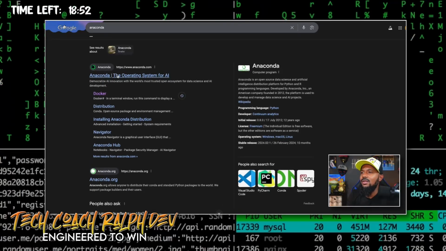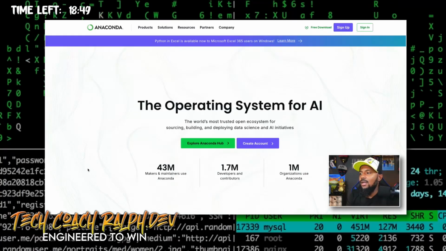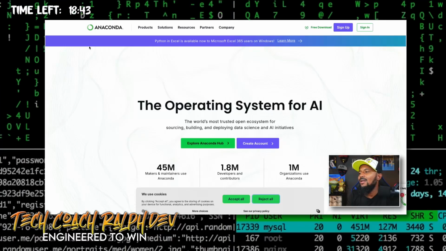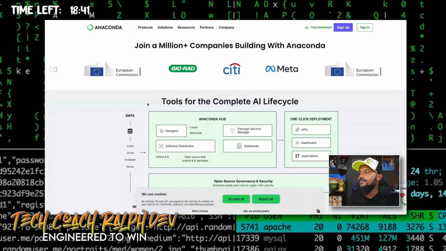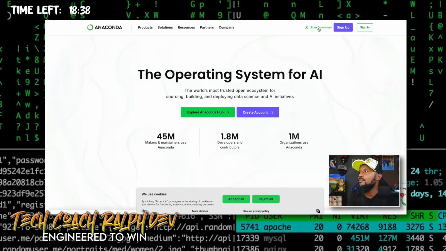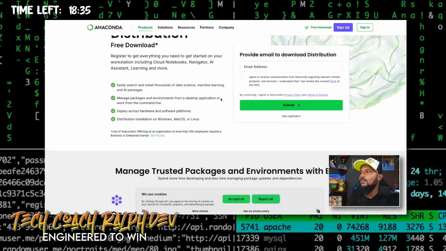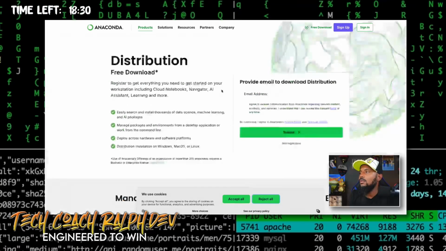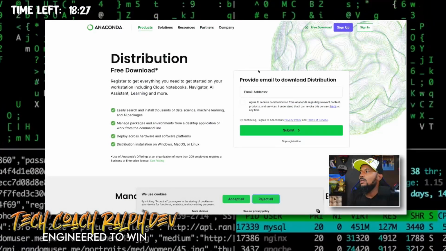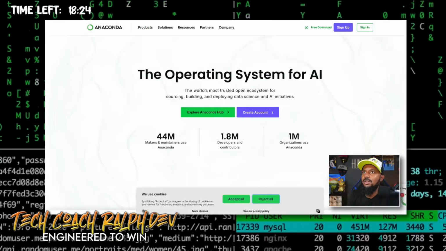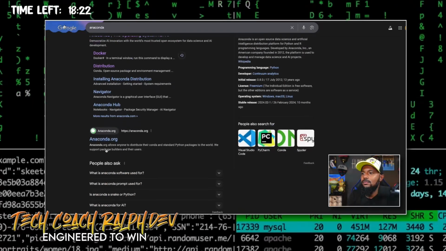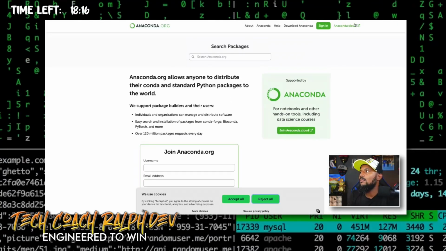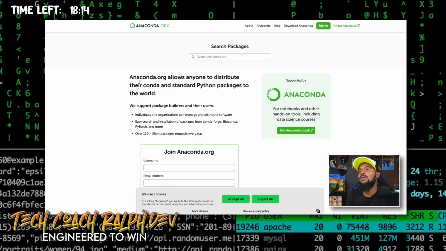Oh, is it this one? Let me see what this one says. And yeah, it's not this one. Let me see, is it this one? It kind of is this one. Let me see. Yeah, it is this one. Let me check the other site though. Here, we'll use the anaconda.org.